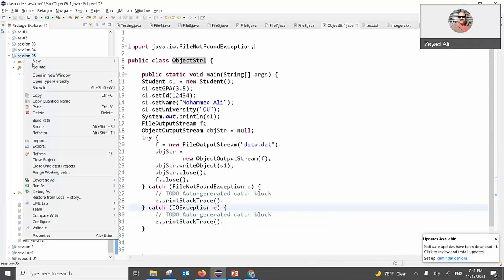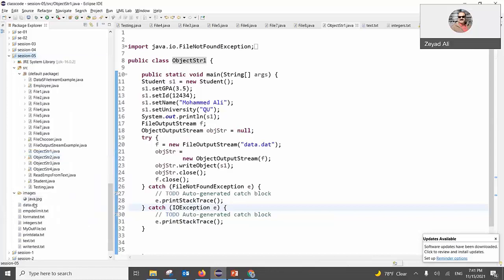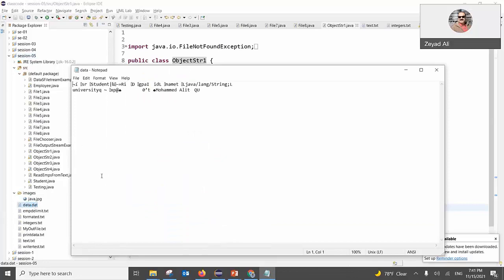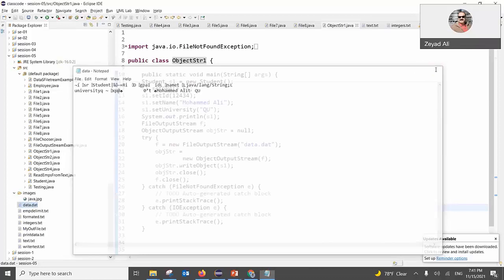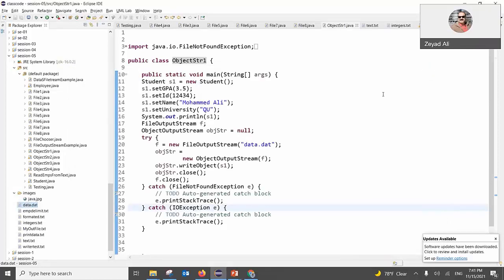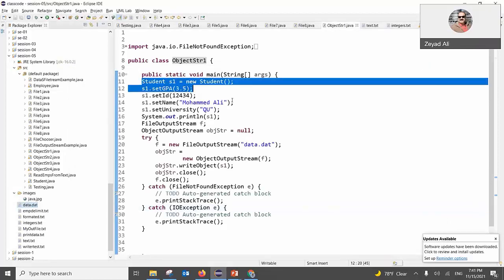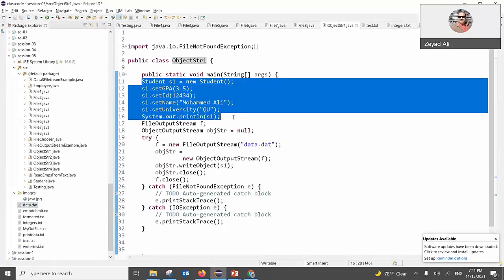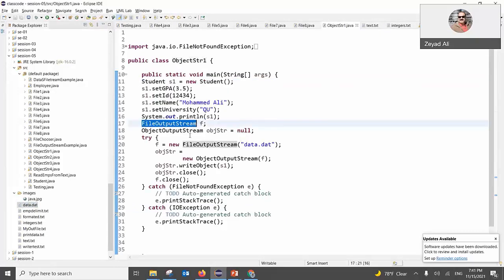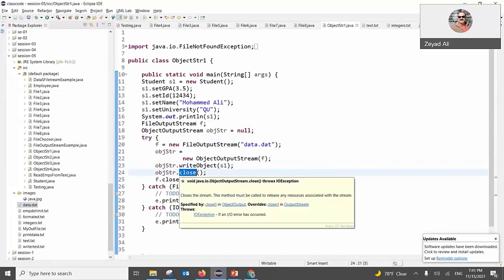Okay, here, refresh. When you work with files, you need to refresh. See, there is a file called data.txt. You don't understand what is in it. Why? Because this is an encoded object. This is our object. How did we write it to a file? FileOutputStream, and then ObjectOutputStream, then just writeObject. Close, that's it. So it will be stored as an object.